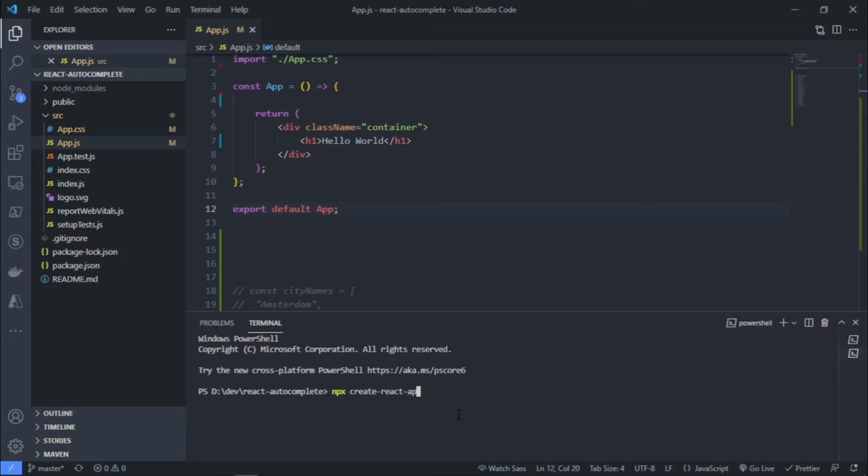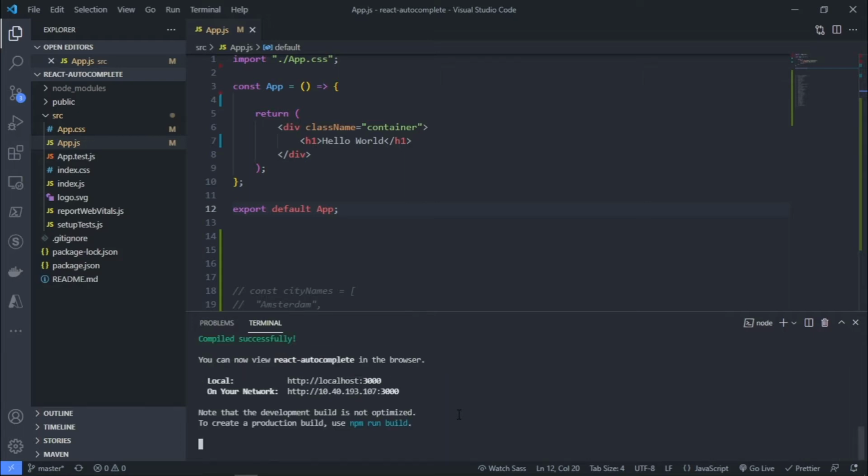And then what I did after, I started the server. And as you can see, my application is on localhost. And here we have the application, and here we are returning a div with a class name of container. And inside here, we have this hello text. And I am also importing the styles.